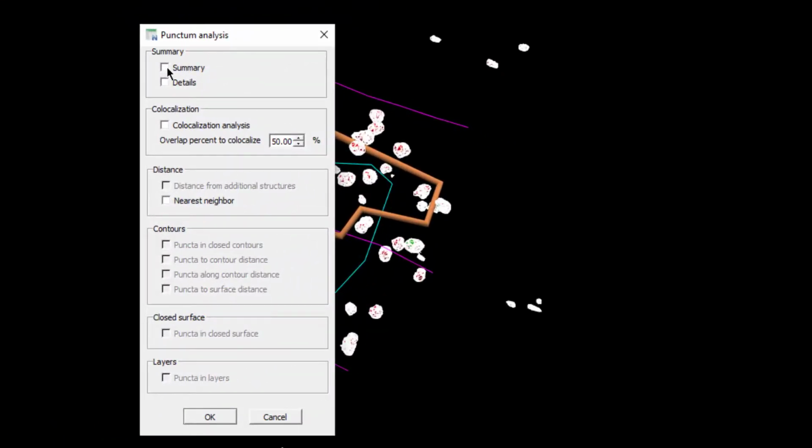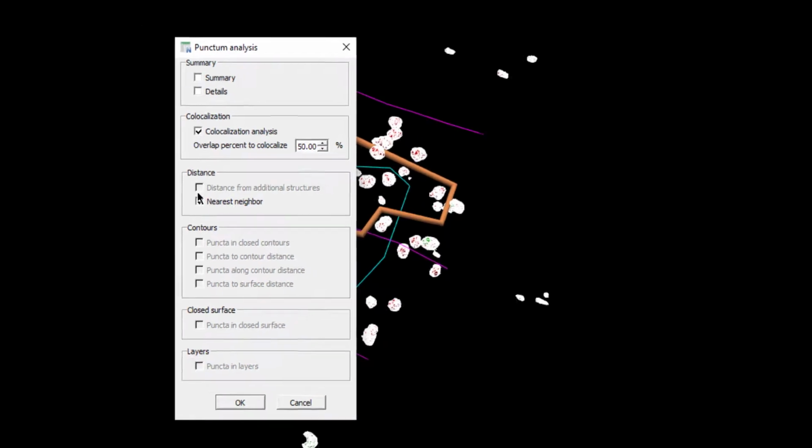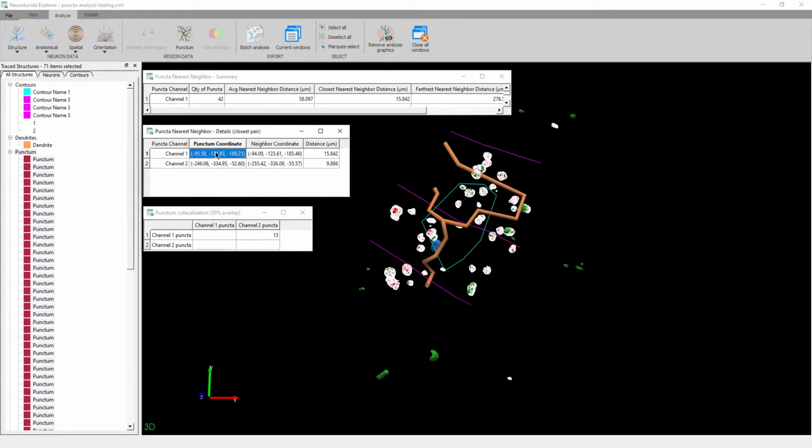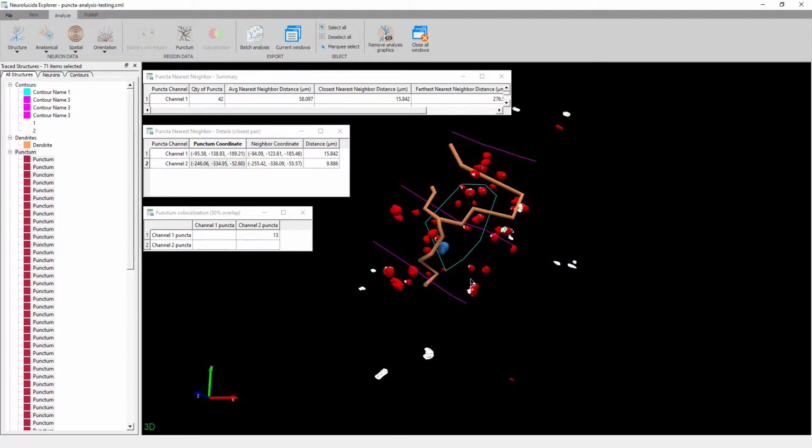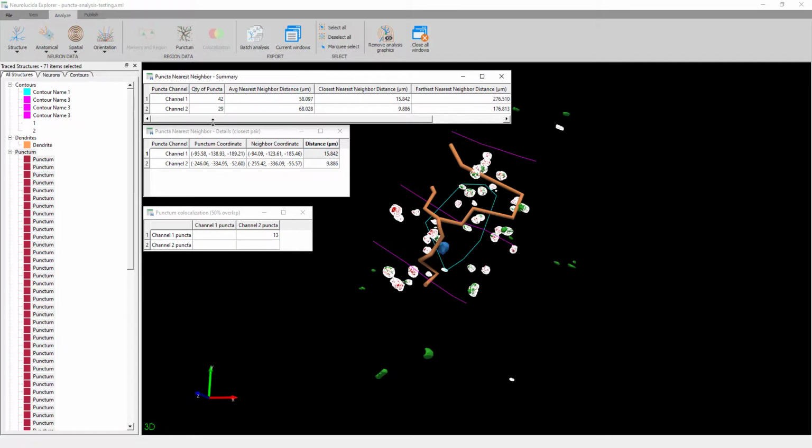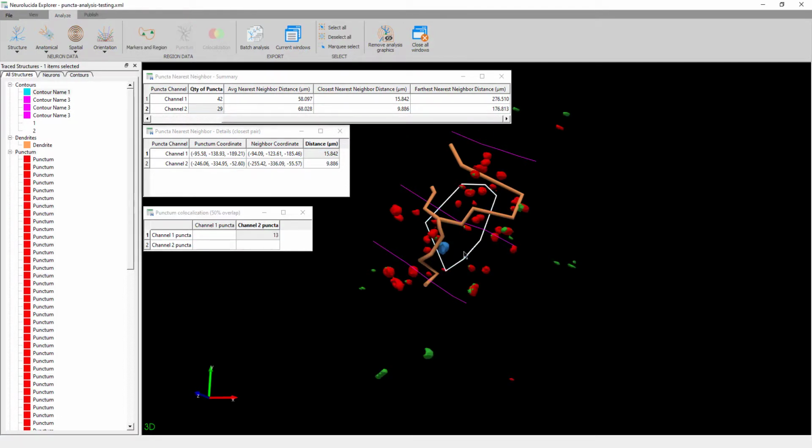Here we have the colocalization analysis in nearest neighbor. We can view the data of the puncta coordinates, neighbor coordinates, the number of puncta, average nearest neighbor distance, closest nearest neighbor distance, and farthest nearest neighbor distance, all broken down by the two separate channels.